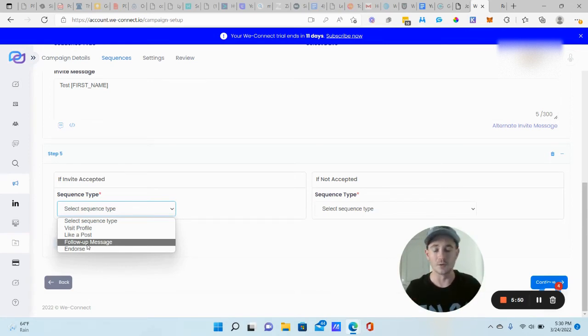That's one of the really cool things about WeConnect, it doesn't just send the connection request and initial message. Once they accept it, it will continue to send follow-up messages spread out, however many days you do it, until somebody responds, and it's just freaking awesome, right? So it's kind of like an email follow-up campaign almost, except it's on LinkedIn.